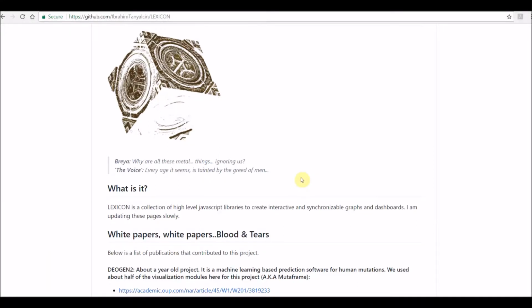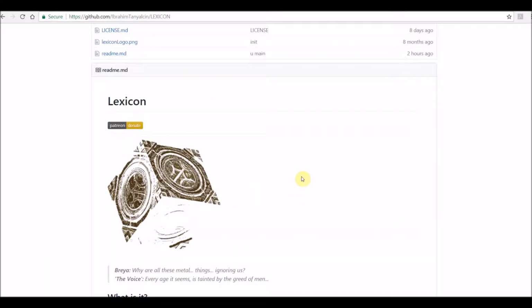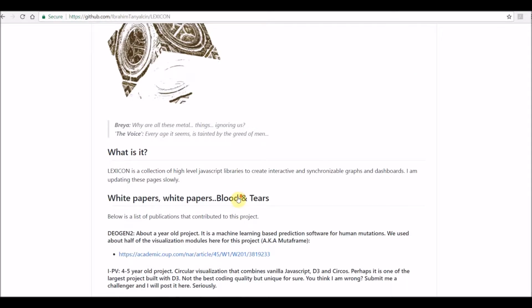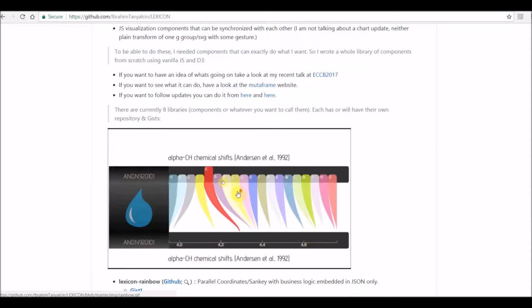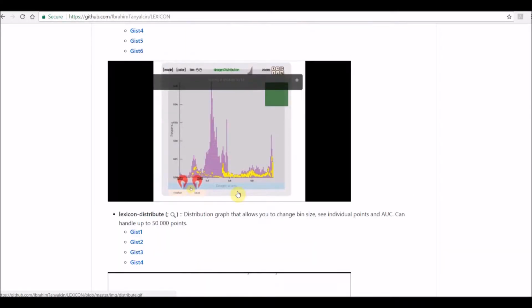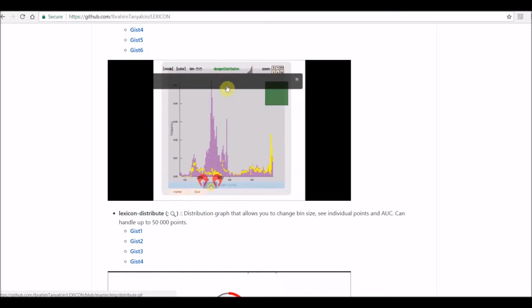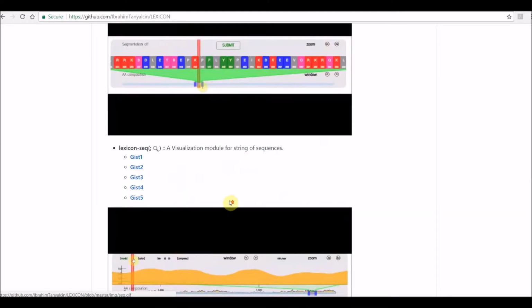In this video, I will show you how to use the lexicon modules and synchronize them with each other. So the first thing you can do is go to the GitHub page, and then you're going to have several examples here. I already put like 3 or 4 examples, one for distribution and 2 for the sequence.